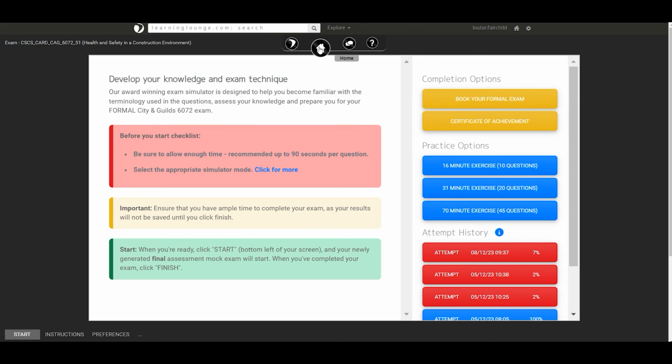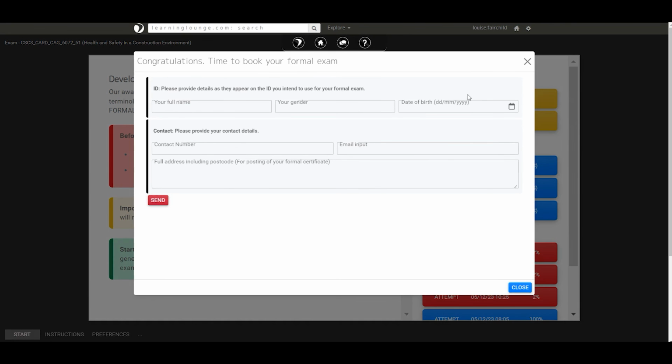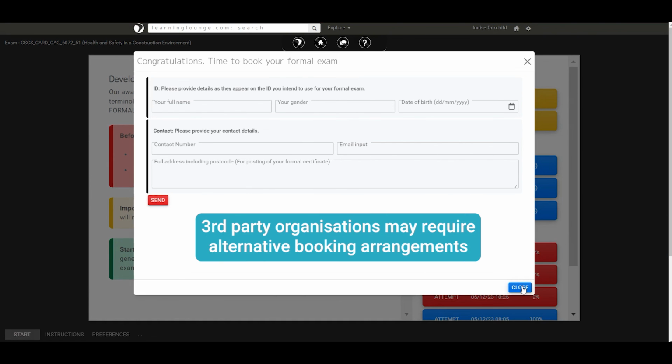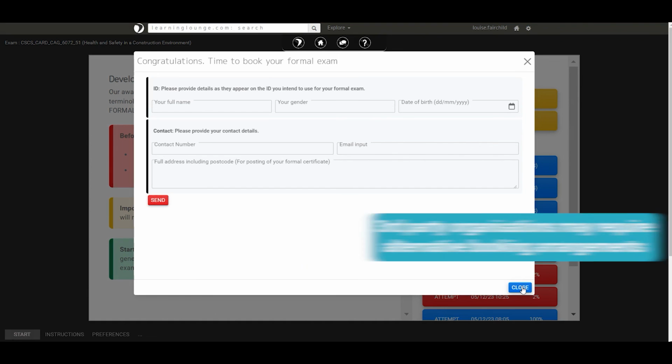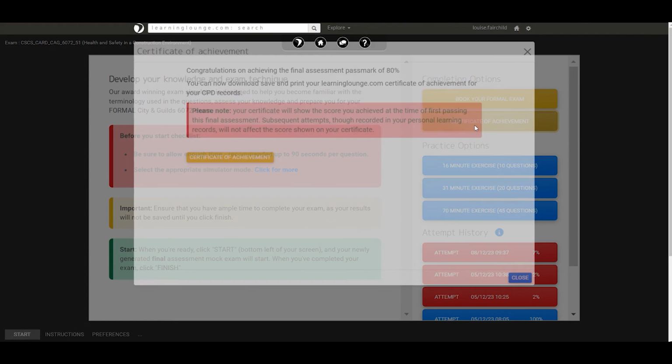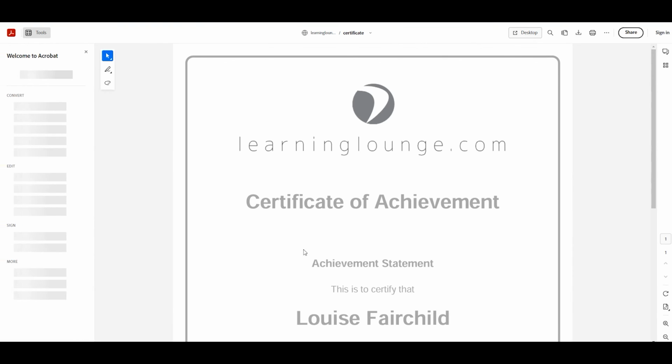Upon successfully passing the final assessment, the buttons for booking the formal exam or downloading a completion certificate are available. Clicking on Book Your Final Exam allows you to fill in some details to be emailed to us. However, if you purchase through a third party, they may have given you alternative instructions for booking the exam with them. Clicking on the Certificate of Achievement button allows you to download the Learning Lounge certificate.